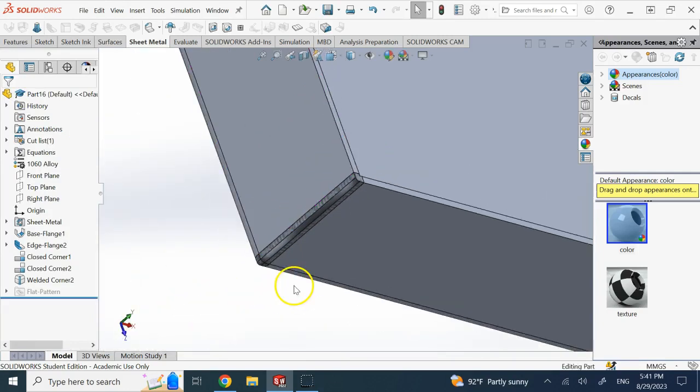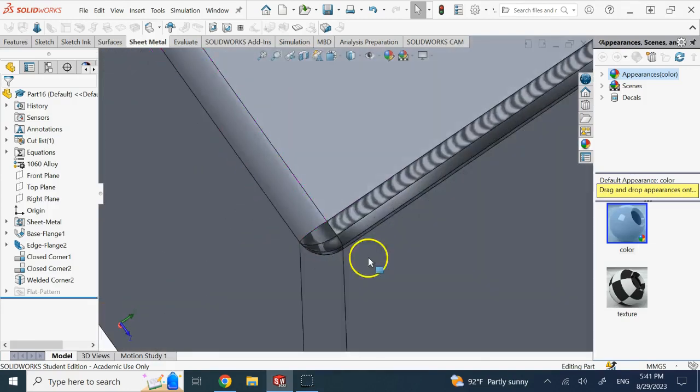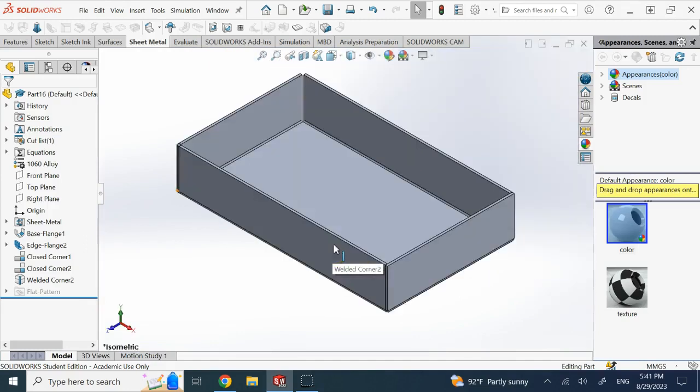Okay, so now if you look, there is nothing left. It's completely without a gap. So these are two methods for basically closing a corner.